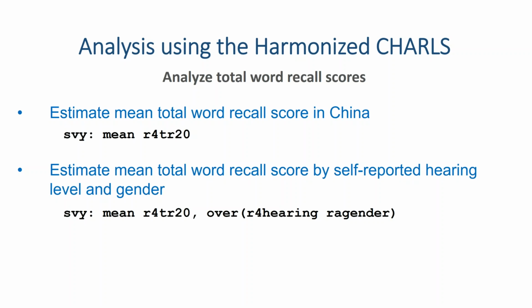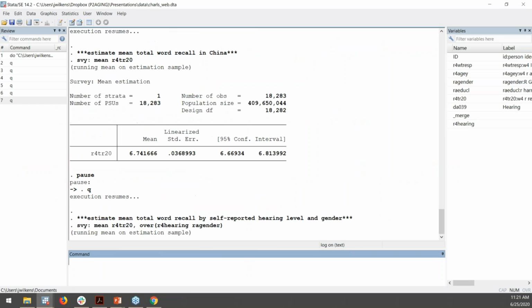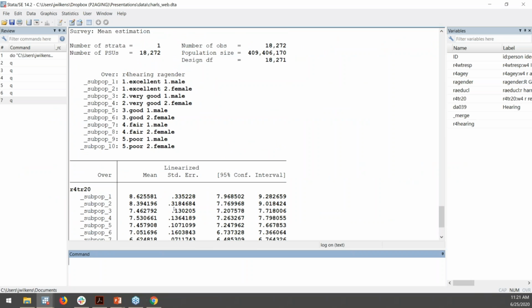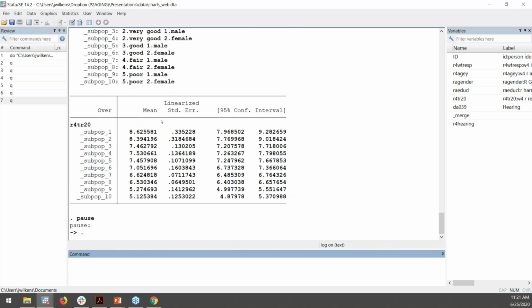And we can see the mean for our 5 hearing levels for males and females in a single statement. Let's see what this looks like. So if we run this, you'll see that Stata tells us who is in each subpopulation. We can see the mean total word recall for our 10 gender and hearing level categories. You can also see that we have standard errors and 95% confidence intervals, which can be helpful if you want to know whether these are meaningful differences.